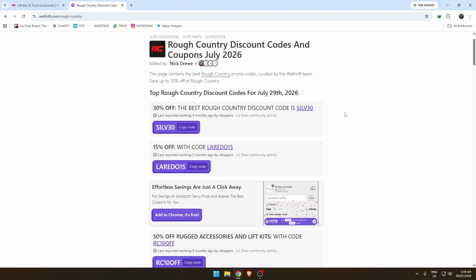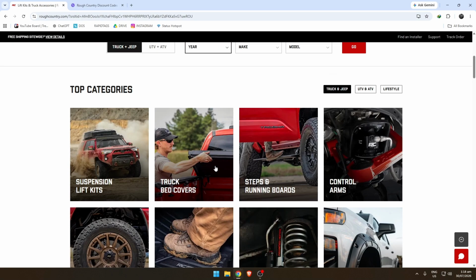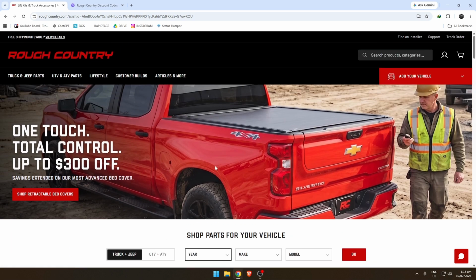Now, once you've selected the one that you will be using, make sure that you fully understand the description of the code first before using it. And then click this option here that says copy code and then paste it into your payment tab on Rough Country. And that's it. That's how you find or get Rough Country promo codes.